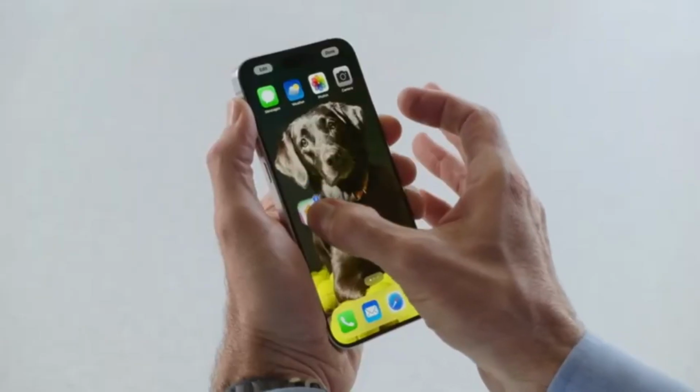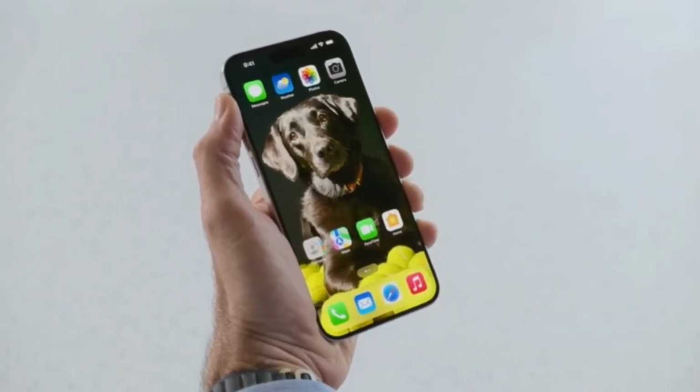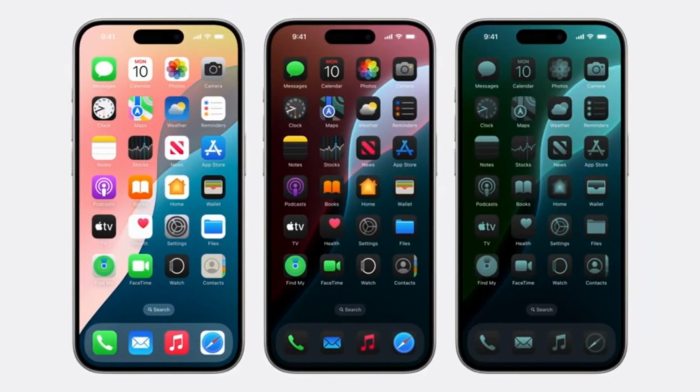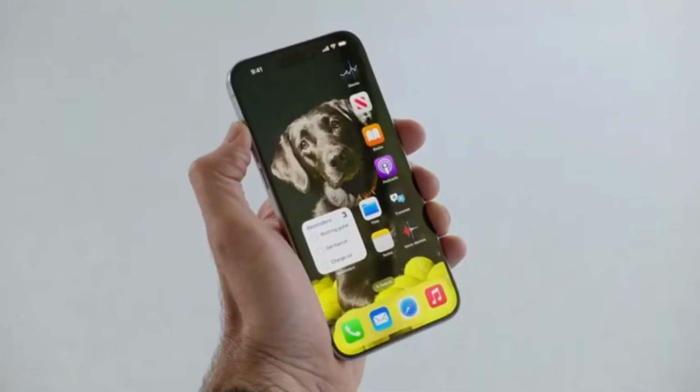Taste is subjective, and with some creativity and effort, it's possible to create a stylish and unique home screen in iOS 18. Some users will undoubtedly enjoy the new customization options, while others might prefer a more traditional, minimalist setup.